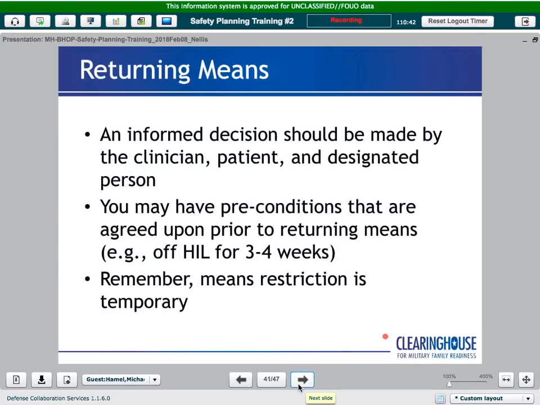And then returning means once certain conditions are met. For example, in a lot of cases, if someone's on the Hill, they need to be off it for some number of weeks before their handgun, for example, can be returned. But whatever the preconditions are, once they're met, the return of the means is perfectly fine.